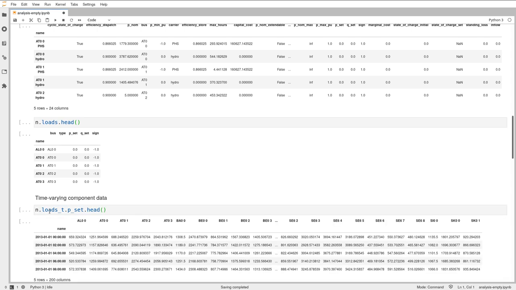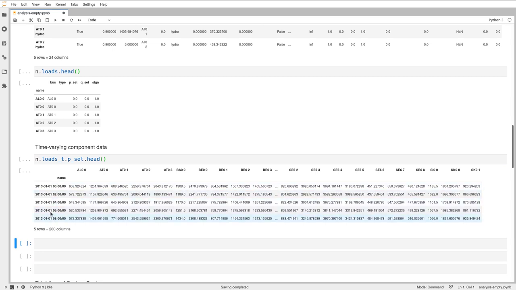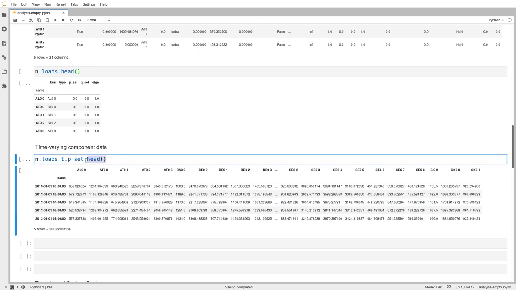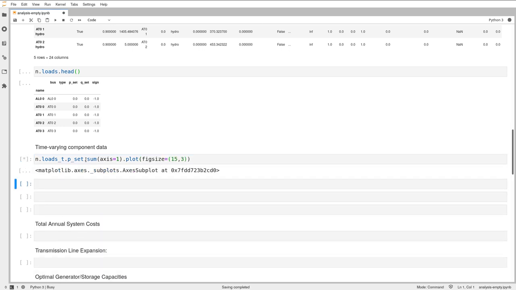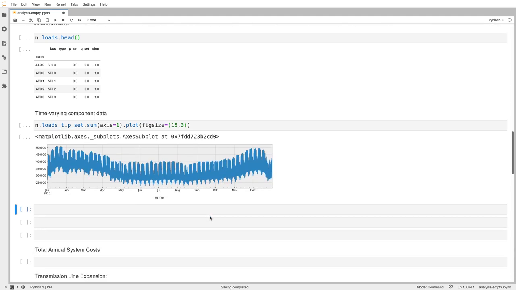So if we look at this, we can see that here we have the time series plus an identifier for each of the nodes. And here's the power demand in megawatts. We can aggregate this along the columns so that we get an aggregated time series for the whole system and plot this in a line chart. So we have to adjust the size a little bit so that it becomes visible. But here you see the time series.